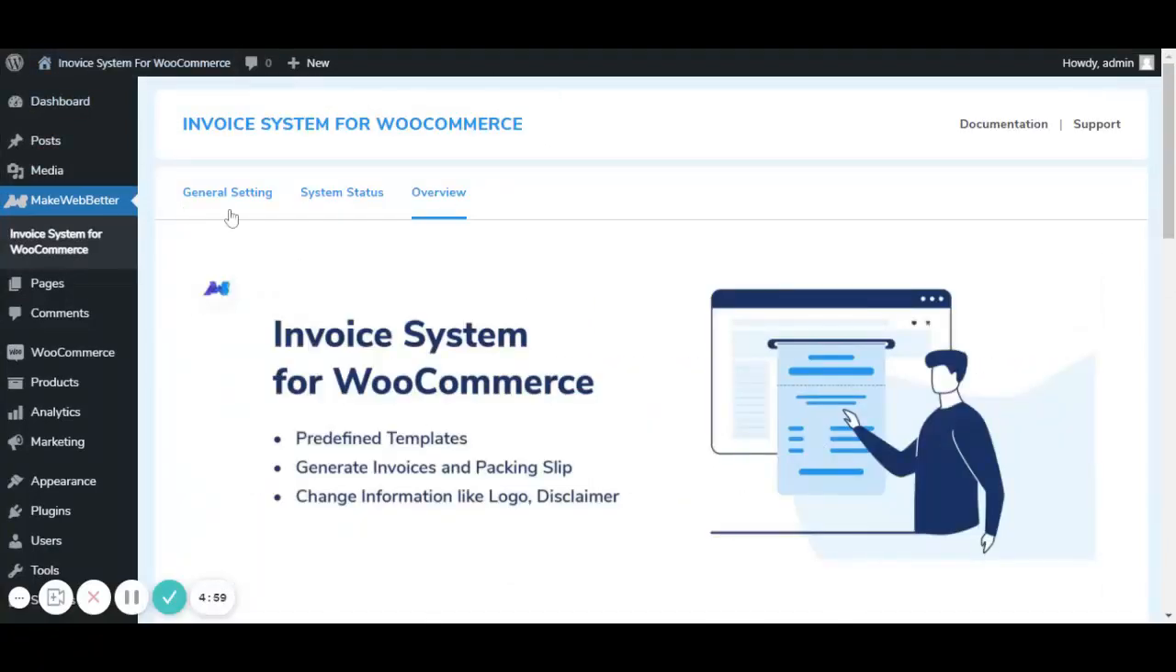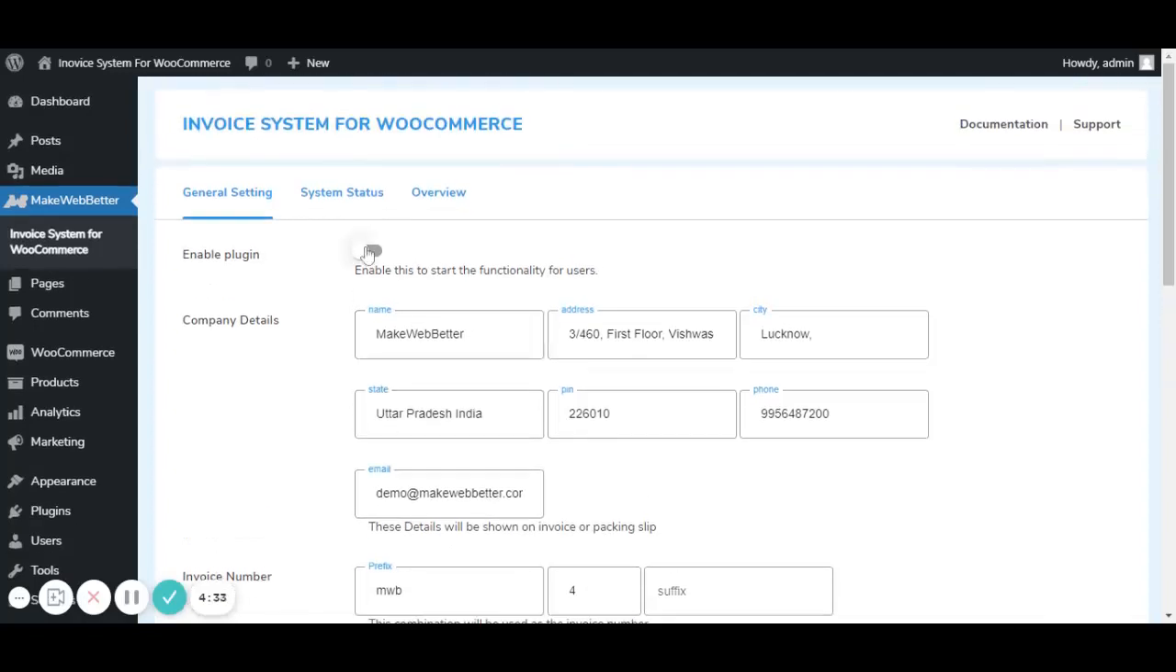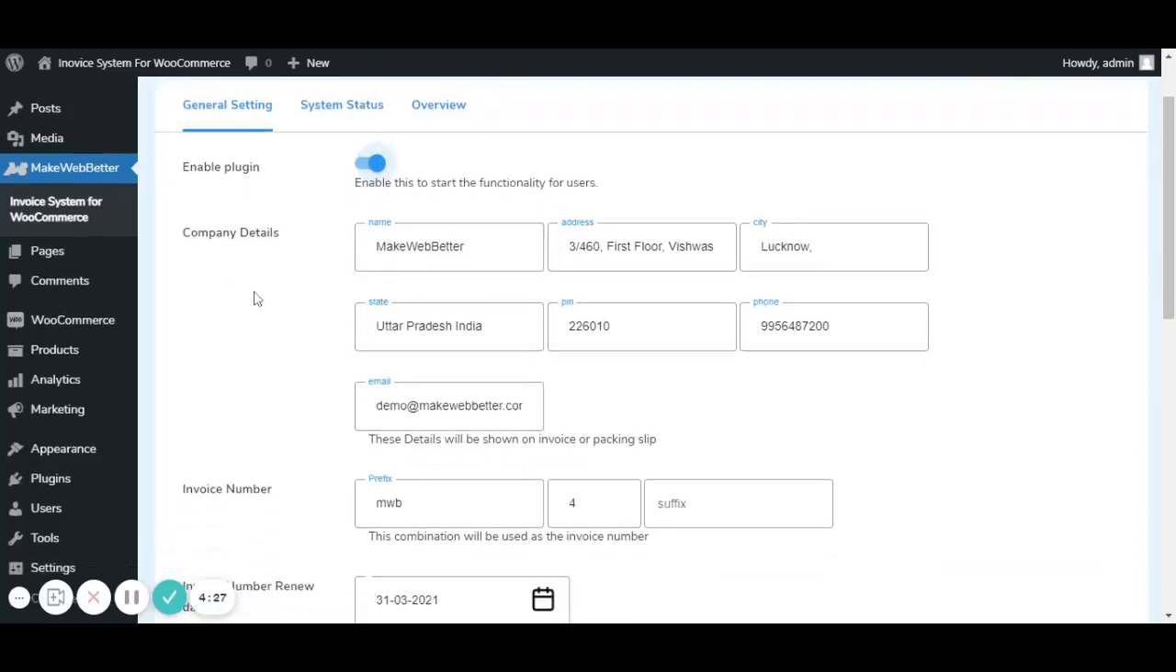So now let's move to General Settings. I will show you how you can enable the plugin, and I will also explain the other details related to plugin functionality. So let's first enable this plugin. By enabling this, the invoice system will come into action. Next functionality is company details. Here we can set the company name, address, city, pin code, phone number, state, and other details that will be reflected in the invoice.